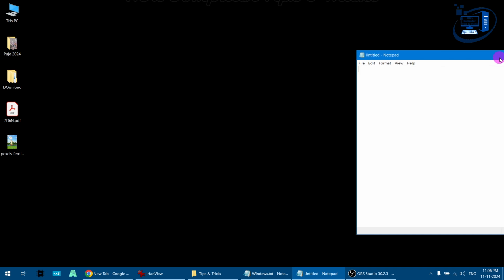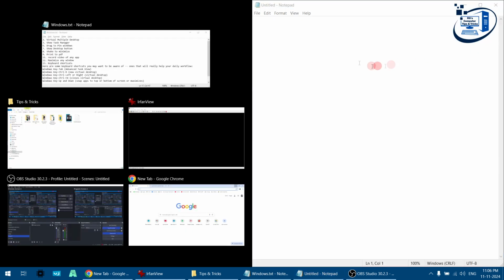So we will drag it to the rightmost corner of the screen. This will pin this application to half portion of the screen like this, and in the other half the other applications which are open will show up.